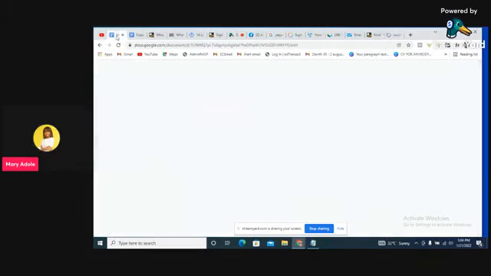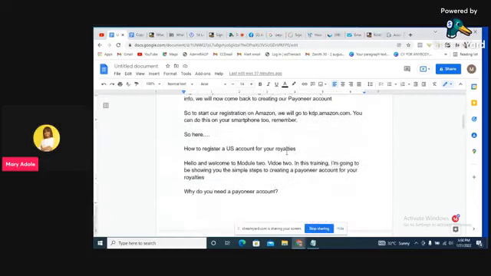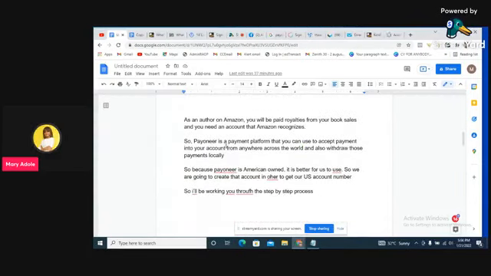So let's talk a little about Payoneer. Now, why do you really need a Payoneer account? Payoneer is a payment platform that you can actually use to accept payments into your account from anywhere across the world and also withdraw those payments locally.